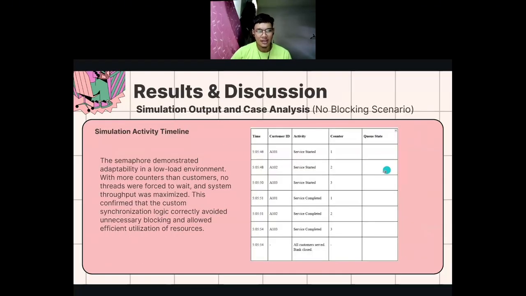So this is the simulation activity timeline. The semaphore demonstrated adaptability in a low load environment with more counters than customers. No threads were forced to wait, and system throughput was maximized. This confirmed that the custom synchronization logic correctly avoided unnecessary blocking and allowed efficient utilization of resources.